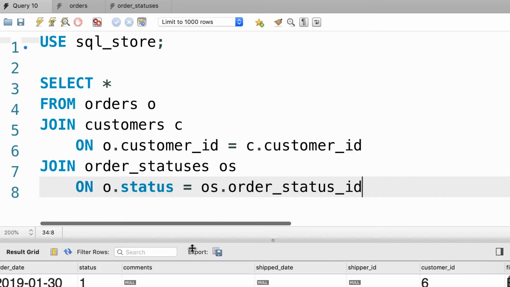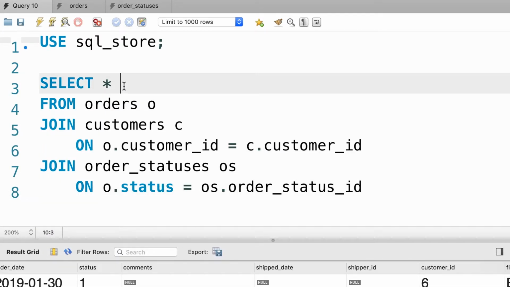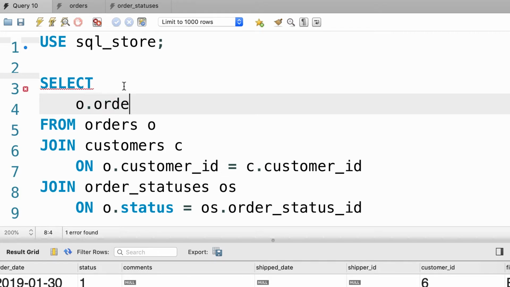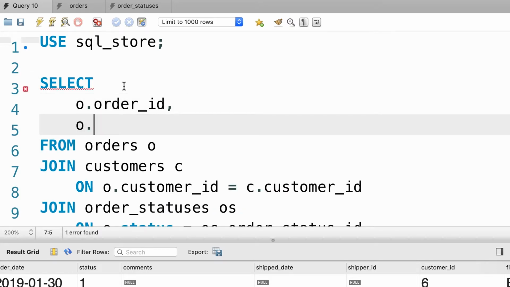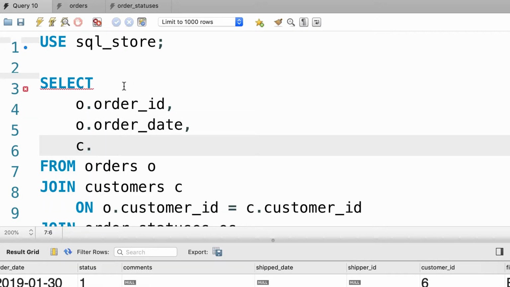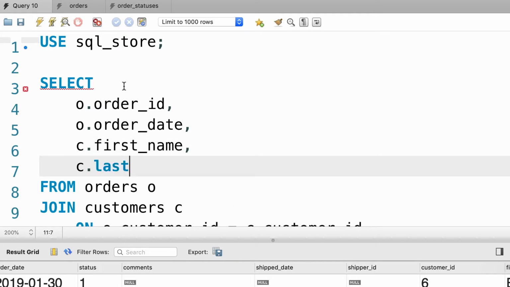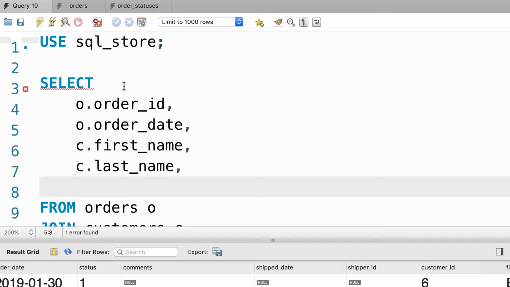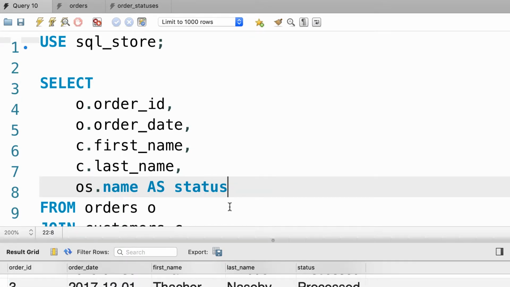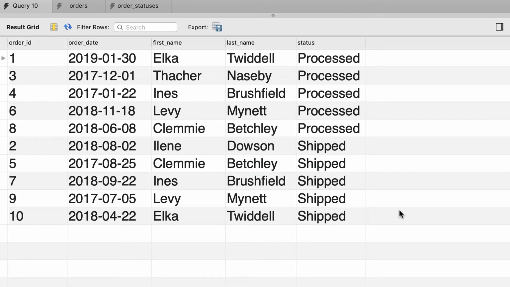So let's explicitly select a few columns here. From the orders table, we want to select the order ID column, as well as the order date. Then from the customers table, we want to select the first name and the last name. And finally, from the order statuses table, we want to select the name column. Now we can give this an alias like status. That's better. Let's execute the query one more time. So here's the end result. We have order ID, order date, the name of the customer, followed by the status of the order.